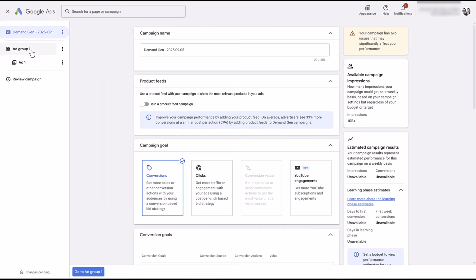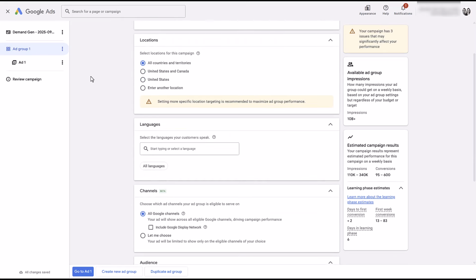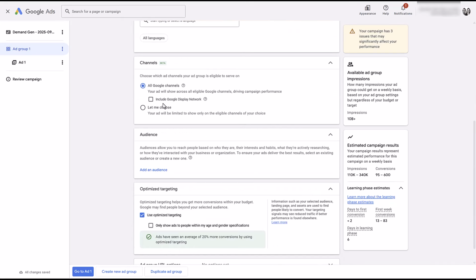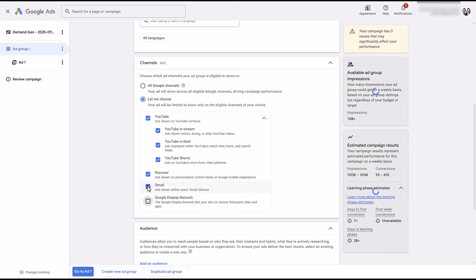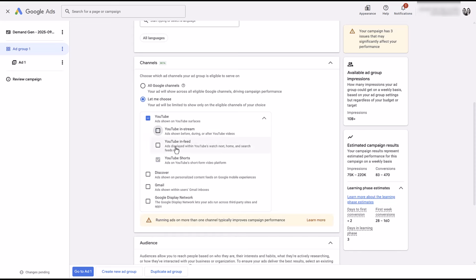If I jump to ad group, let's go ahead, choose your locations and languages. But first you want to look at channels, because demand gen can appear in multiple places beyond YouTube. But go to let me choose. Here's where you can uncheck display and Gmail and Discover. Just doing this is making it a YouTube only campaign. However, we can uncheck additional YouTube boxes, making YouTube Shorts the only checked box. So with demand gen, yes, you can create dedicated YouTube Shorts campaigns.